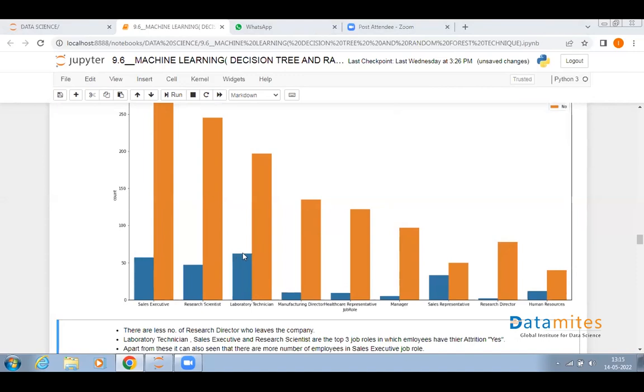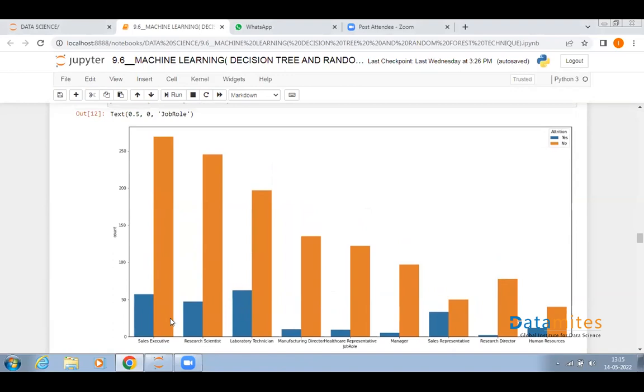There are more employees among laboratory technicians who are likely to quit their job. But you are also technically correct, because sales executives have more employees overall. But if we talk about iteration, iteration yes is the blue bin. So laboratory technician has more employees who want to leave their job, followed by sales executive. Although sales executive employees also want to leave, comparatively laboratory technician is the most effective role affecting the iteration.